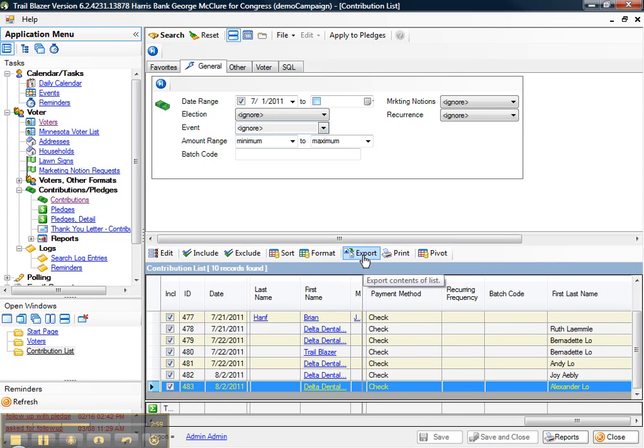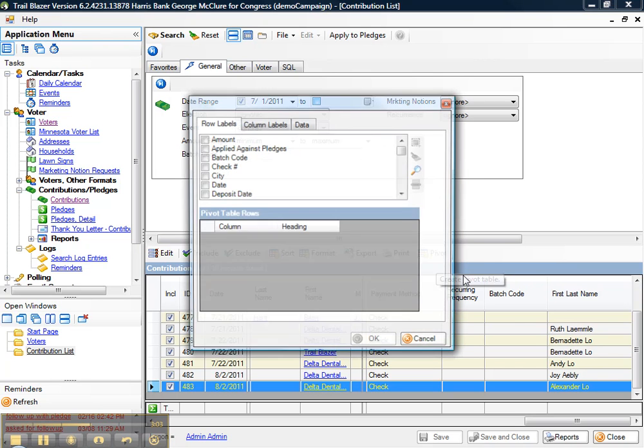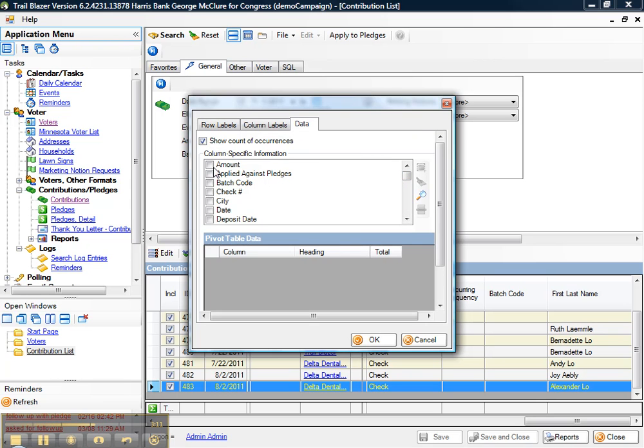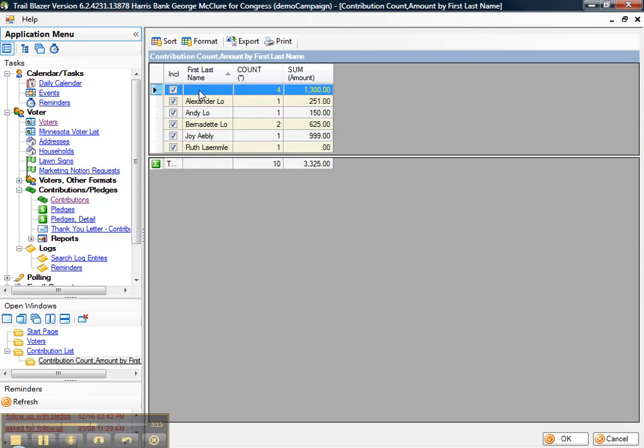I can export that to a CSV document if I have export privileges, or I can create my own internal summary report if I'd like. In this case, I'm going to choose the first last name field here. I'm going to show a count of occurrences and the amount. When I click OK, you'll see that with no bundlers, I have 4 contributions totaling $1,300.